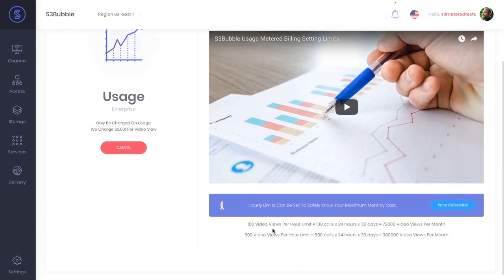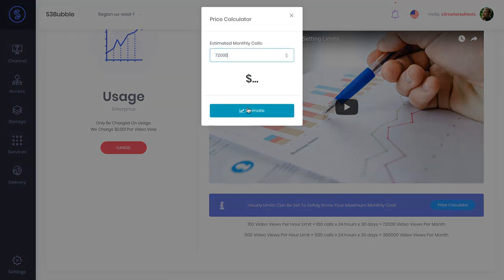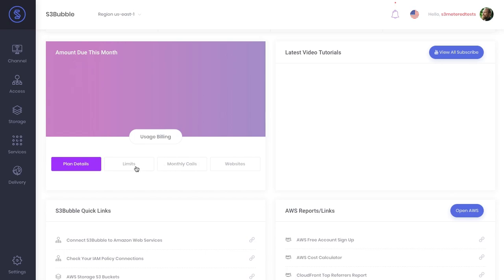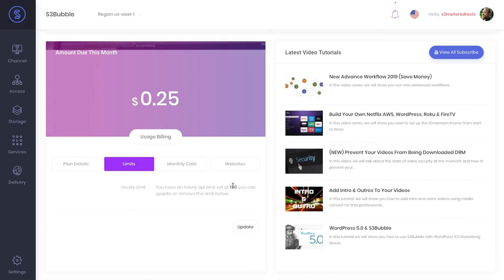So you can come down here and we have a limit calculator where we've just set out some basic limits. If we were to get a maximum of 100 views per hour throughout the whole month, then that would work out at about 72,000. So we can take the 72,000 value, post it into the monthly calculator, and click estimate, and we can see that our monthly bill will never exceed 72,000. Okay, so we can safely know that we will never go above that amount, and that's because if we head to a dashboard, we've set a limit of 100.